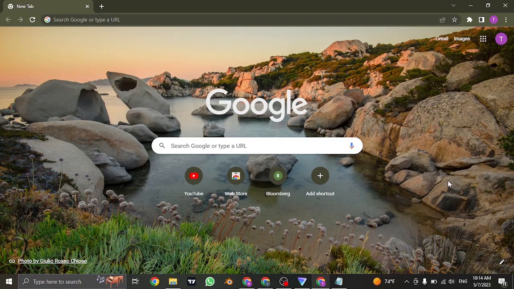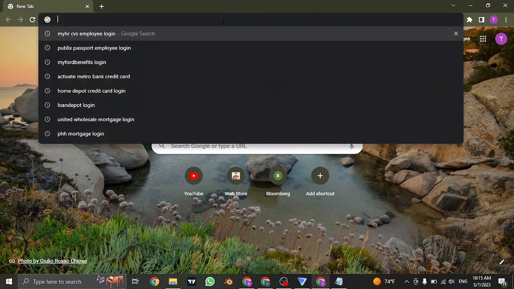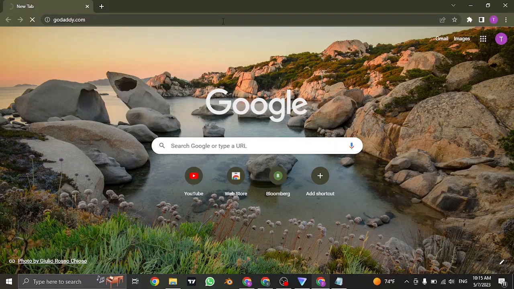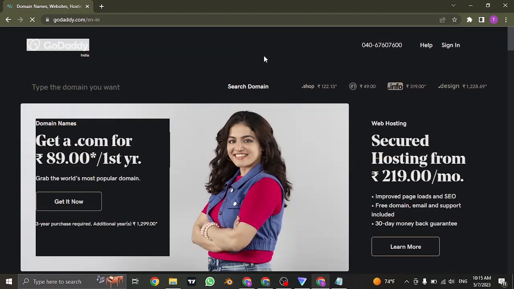GoDaddy is a company that lets you register your domain and also host your domain. If you're trying to create a domain or host your domain, then GoDaddy is a great website. To create an account of GoDaddy, you'll need to search for godaddy.com on the search bar of your web browser. Once you do, it's going to take you to the website.